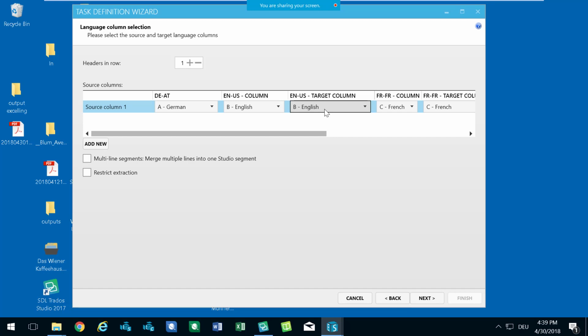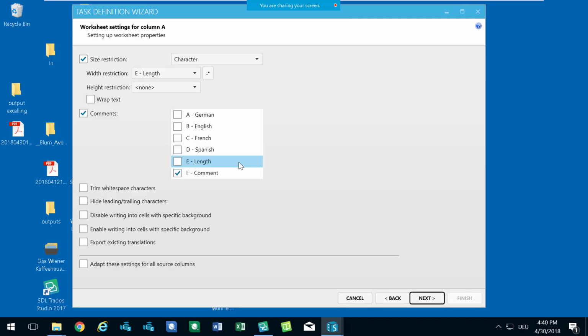But we've had cases where it says, well, there's an old translation in column B, but I want to have the new translation in column C. So you could also configure it that way. In this case, it's always the same. We don't have multi-line segments in this particular case. We don't want to restrict anything. We're just going to extract everything.